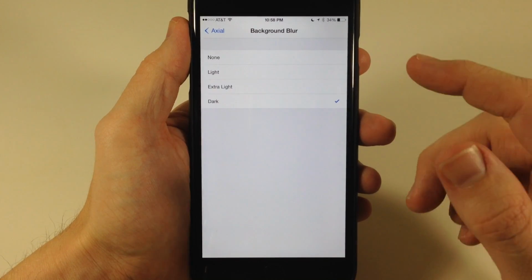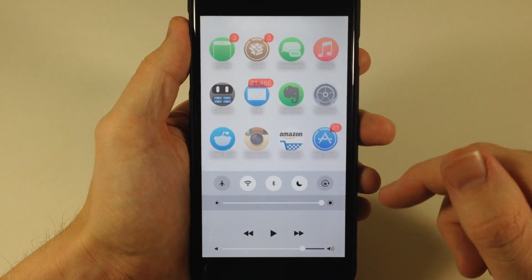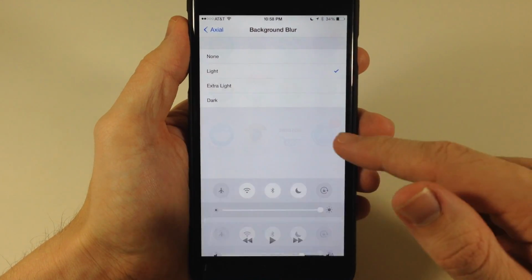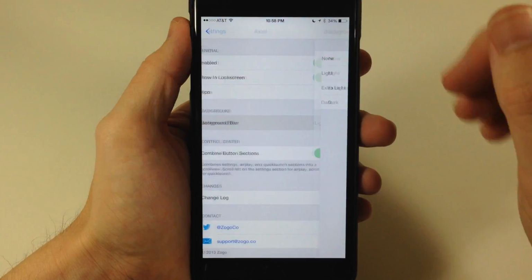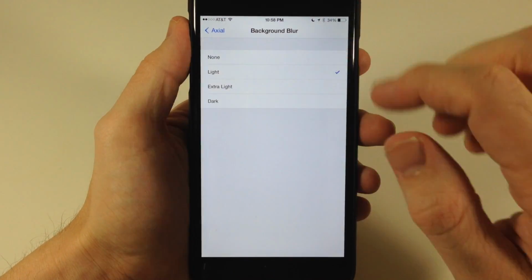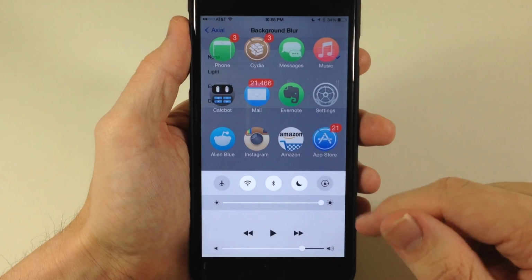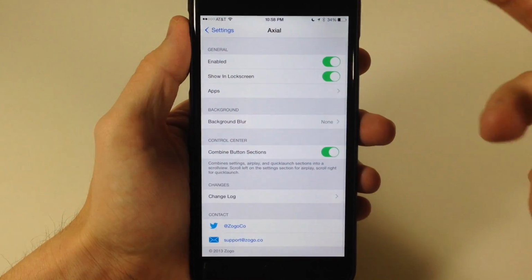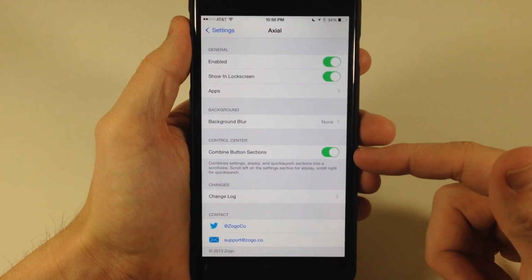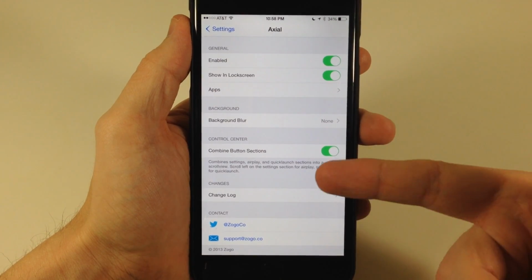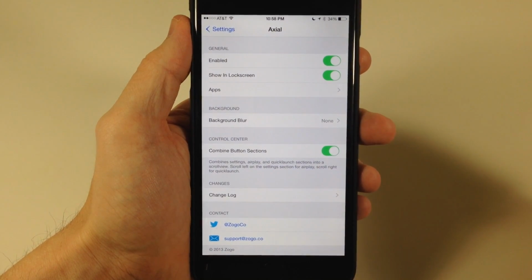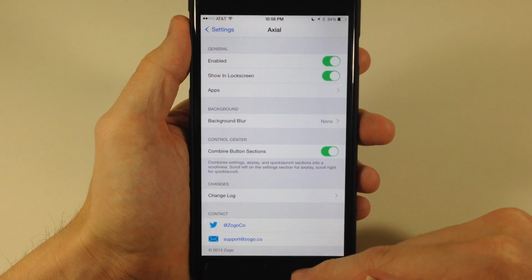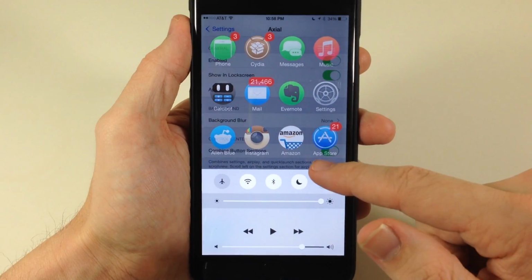You also have background blur, so if you want to change that from dark to light or extra light, then you can do so right there, as you can see. Or you also can turn off the background blur completely. You'll notice what that looks like. It looks a little cluttered when you're on the springboard like that, just because the icons kind of mesh together. And you also, if you want to combine the button sections right here, so this basically is just talking about using the AirPlay and the quick launch sections in that scrolling area that I showed you previously right there.